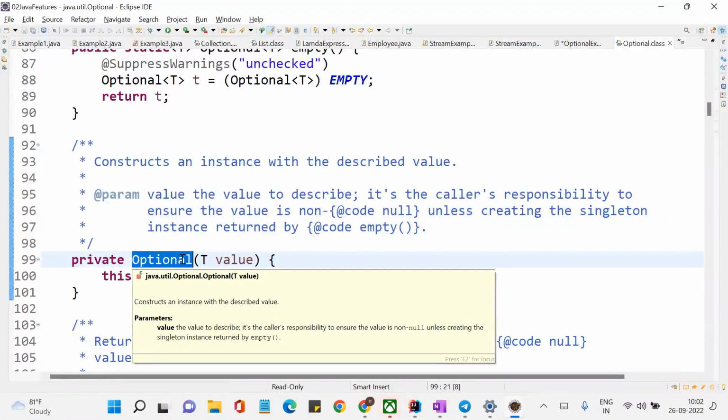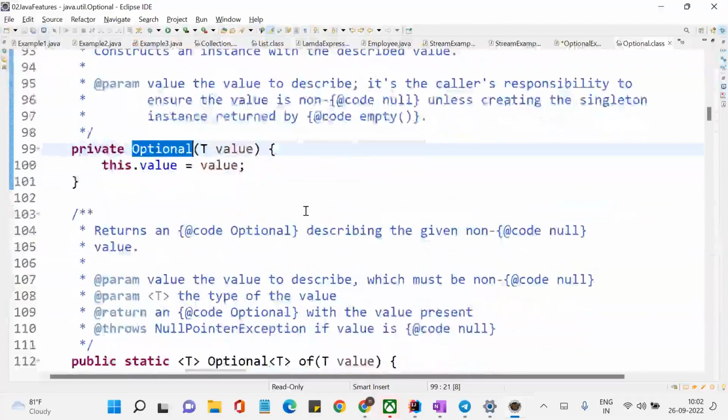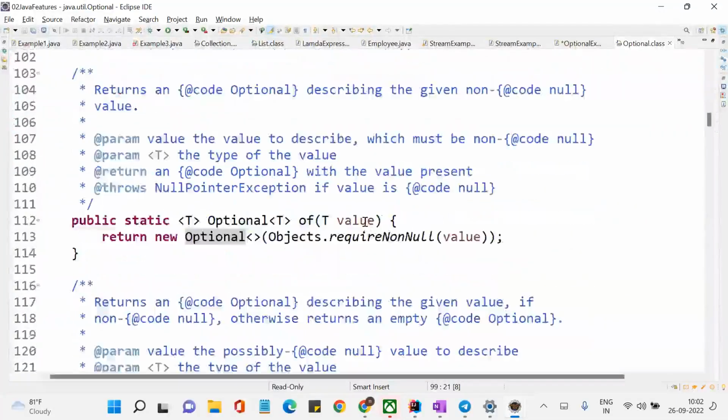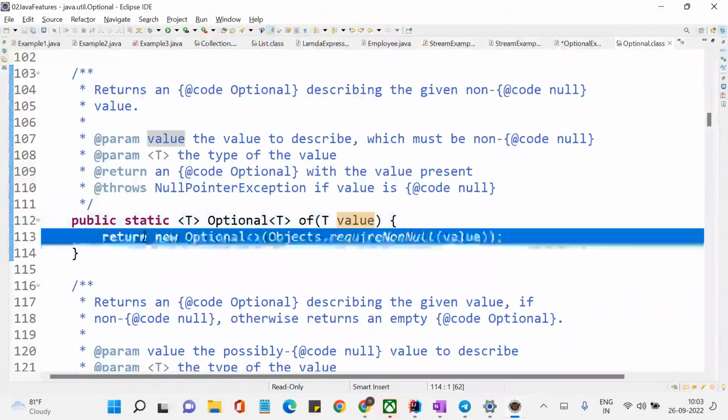No, we cannot create, right? Since it is having a private constructor, we cannot create an object. In order to create an object, what will I do? I will create a factory method, the of method, correct? So there is an of method. By calling this of method, I will pass the value. Then it will return, look at line number 113, it is returning a new object. So if I want to create an Optional object, what will I do?